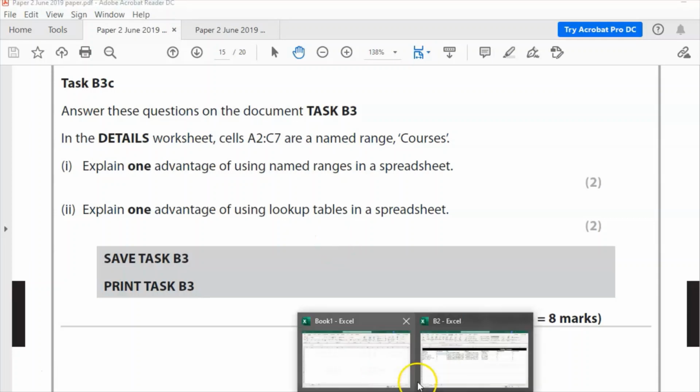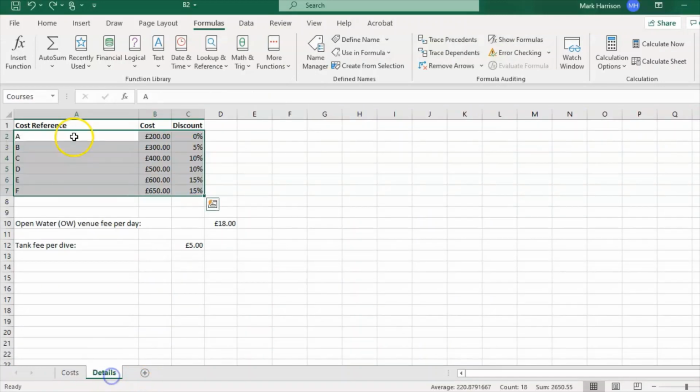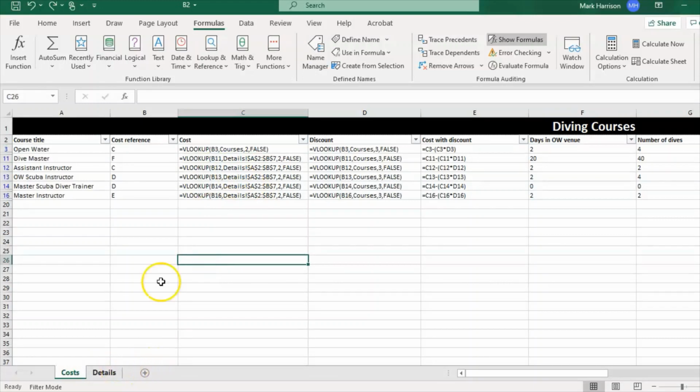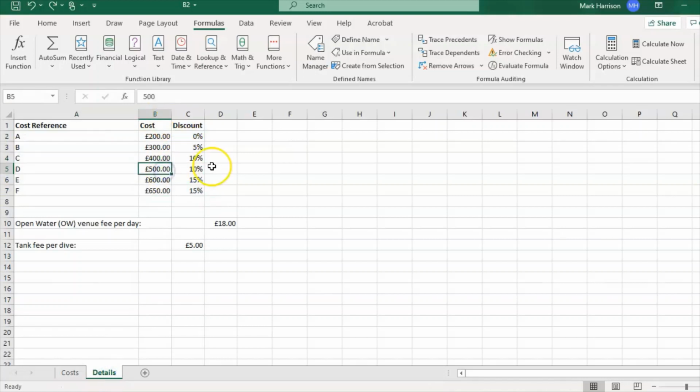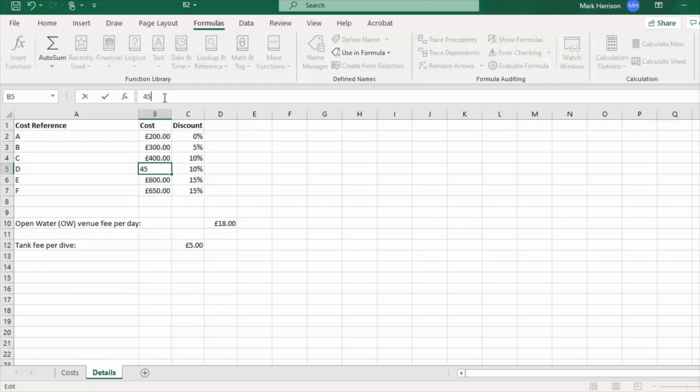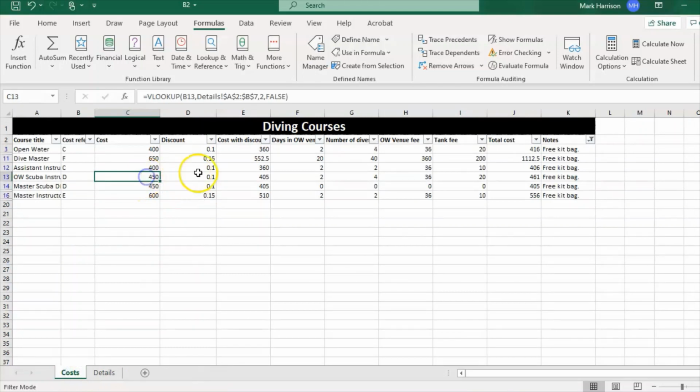Lookup tables are here. This is a lookup table, and I used a VLOOKUP for that. If I come out of formula view, my formula depends on this cost here. So if the cost changes, for example, a lot of cells are using D, which is 500. Say I decided to offer a discount and changed that down to 450 to increase sales. Then you can see that changes, and every other cell changes as well.